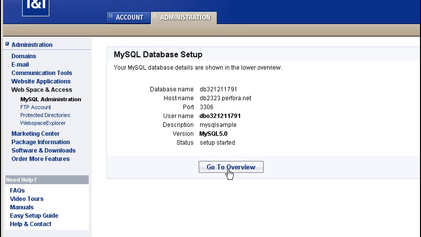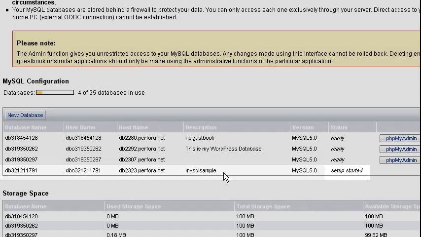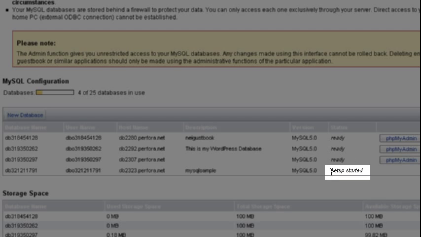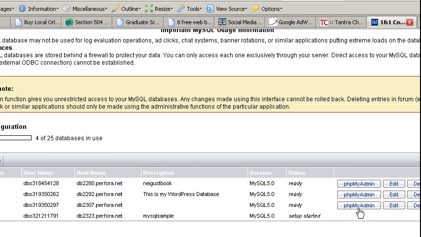Click and go to Overview, and you'll notice here's the new database. Now one thing you also might notice is over here in status it says setup started. On a system such as GoDaddy or 1&1, they use a separate database server from your local web machine. What this basically means is that it's going to take a little bit of time for the request to get sent over to that machine and have the database created for you. When it is, you'll see a phpMyAdmin, edit, and delete button that you can click on to work with the database. But at this time, the database is not created. You have to go back and create it later.